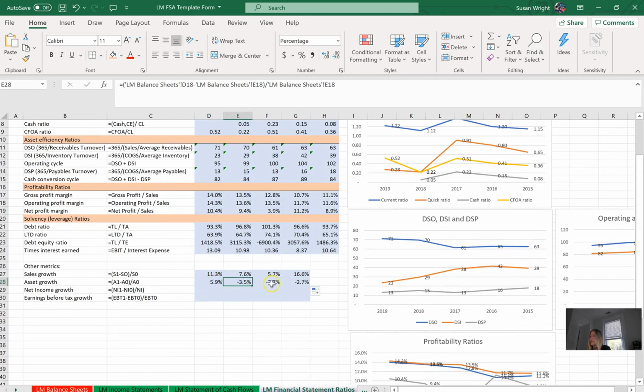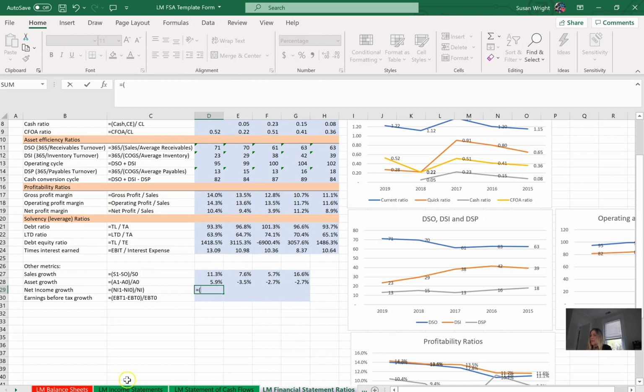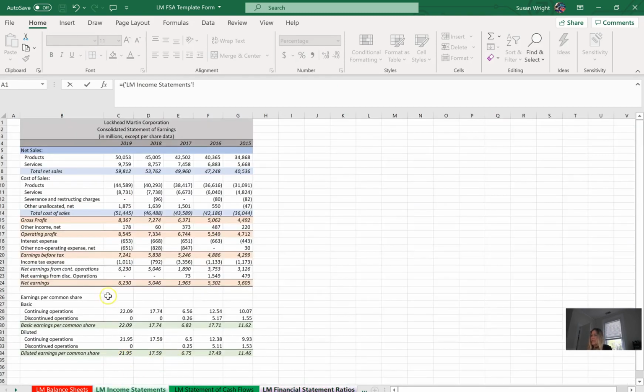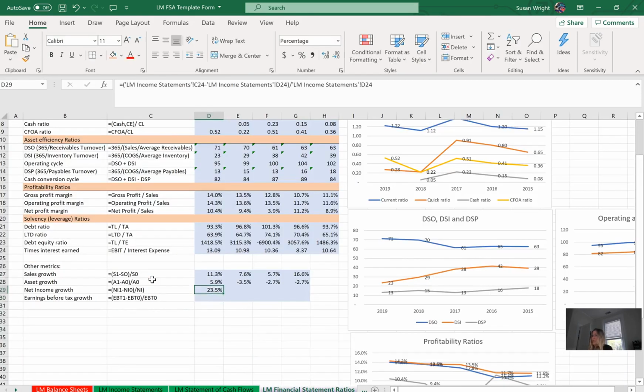Okay, assets actually shrunk here and shrunk here and shrunk here, which is awesome. That means they're being efficient, they're managing the resources, they're not over-investing. That's good. So here's another one. Let's look at net income growth. So this minus this, close it up, divide by this. Yeah. So they got some fixed costs in there.